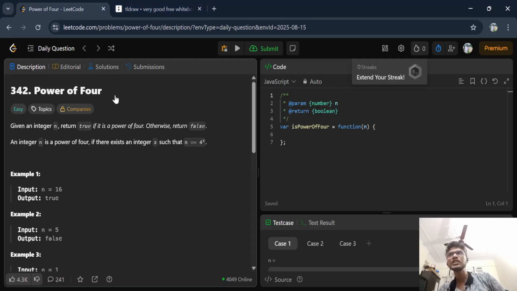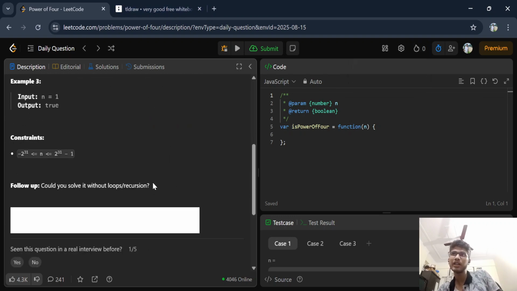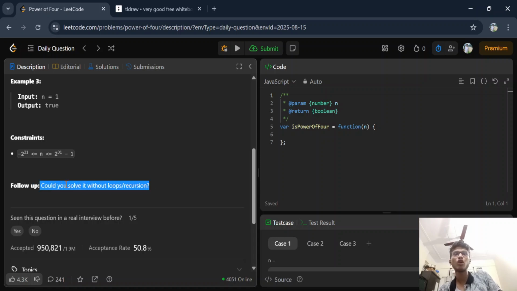So see, I have done a question of power of 3 in one of my previous videos, but that time I didn't read this follow-up. This follow-up says, could you solve it without any loop or recursion? Means, can you solve it without O of n? See, recursion also takes O of n and loop also takes O of n for this. So can you do it without that?